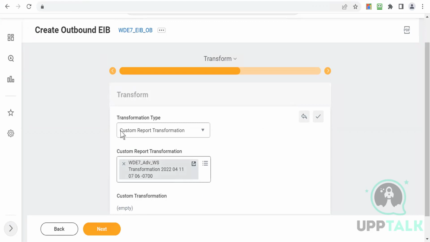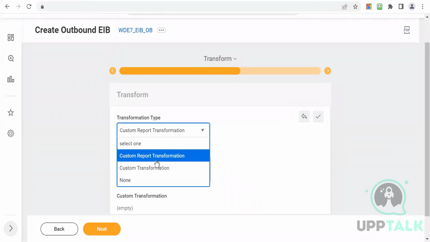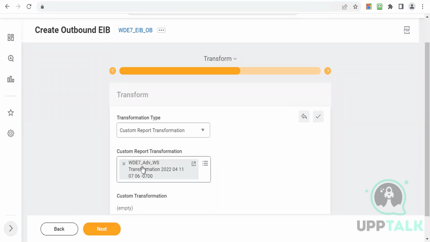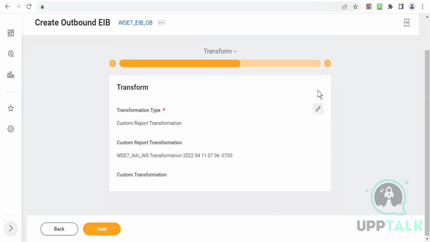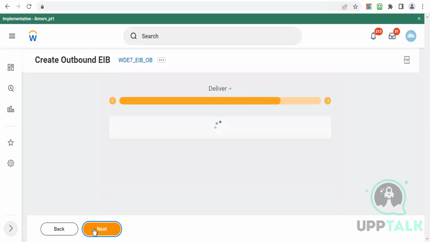I don't see that anymore. Why? Because the transformation has been built. Now, if I use this report in any other integration, I can just go into custom report transformation and get this transformation and add it. I don't need to rebuild that transformation file because it is already built. Okay. Does it make sense, guys? Yes, no? Yes. Okay. And then I'll click on next.